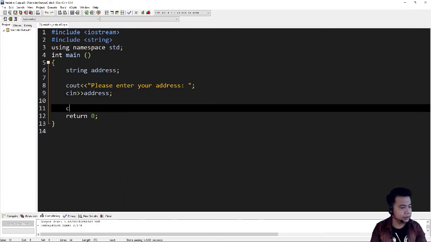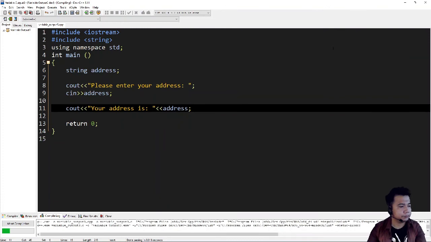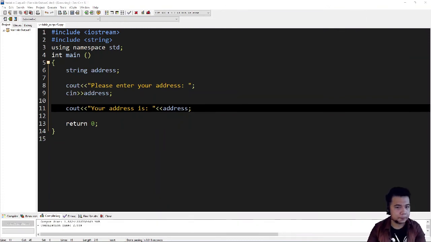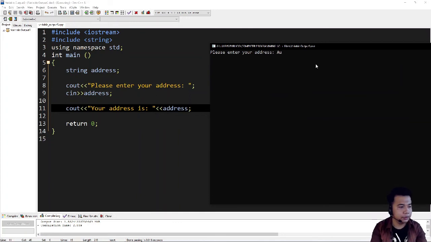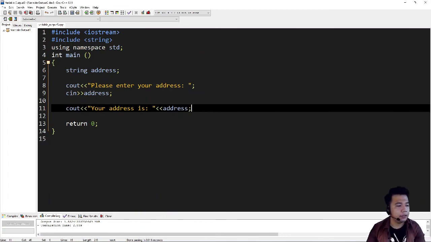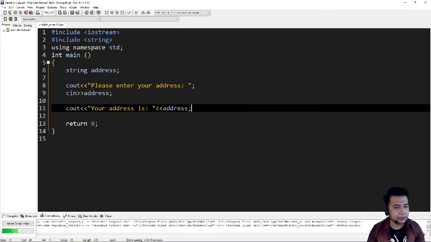And then cout. Again, let's say Ayungon. If you enter it, it will say your address is Ayungon. There's no problem with that. However, if we start writing multiple words using string and then using cin, things are going to behave differently. So let's try.